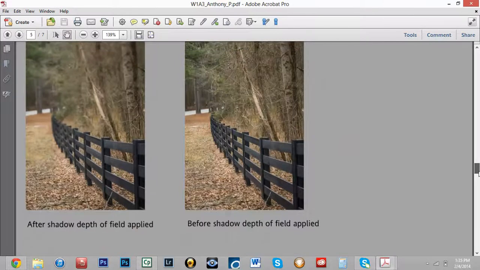All right, so before shallow depth of field applied, good. After shallow depth of field, the same image. I guess you can see a little bit right on the edge there. But overall, it looks like a pretty effective, pretty good use of applying a blur here to give it shallower depth of field.